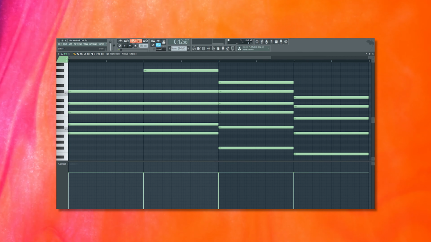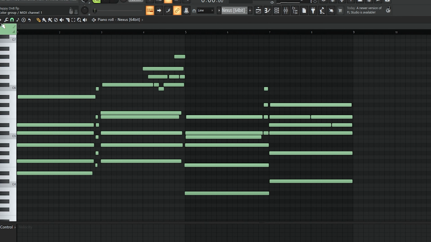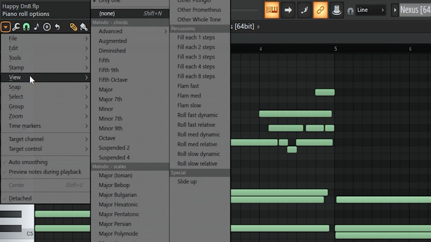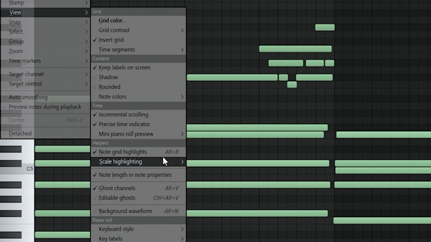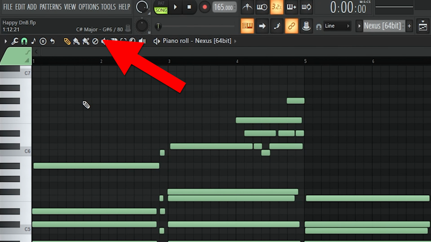All you have to do to enable it is to open up your piano roll with some MIDI in it. I'm going to use the chord progression layer since it's going to cover the most area on the piano roll. Go into this little drop down here in the top left, click View, click scale highlighting, and at the top you will see the automatic option.